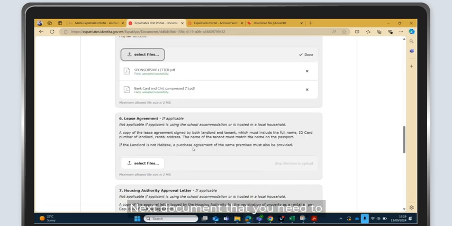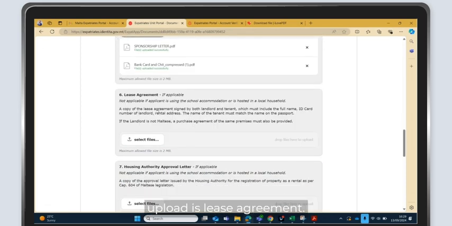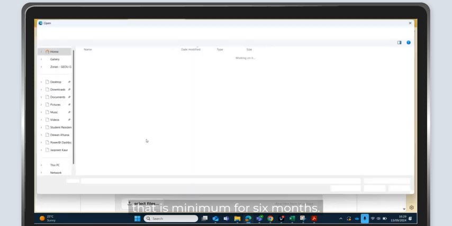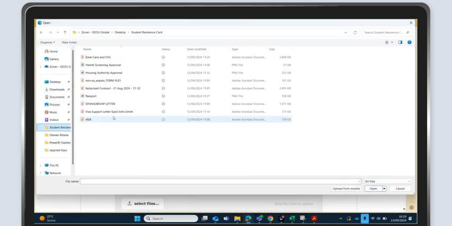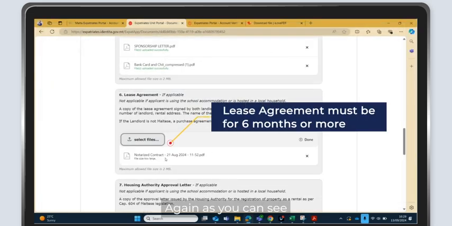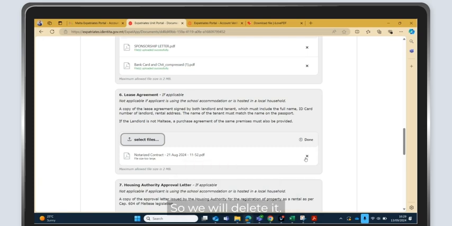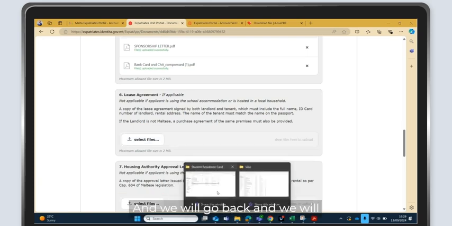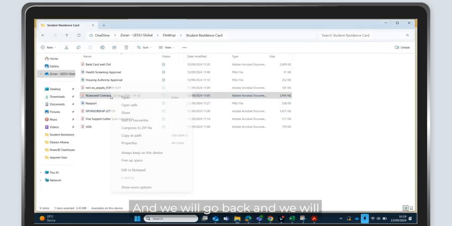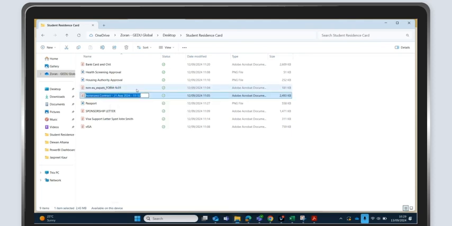Very good. Next document that you need to upload is lease agreement. You need to have the lease agreement that is minimum for 6 months. So in this case, it will be notarized contract. Again, as you can see, there are special characters, so we will delete it and we will go back and we will rename it.